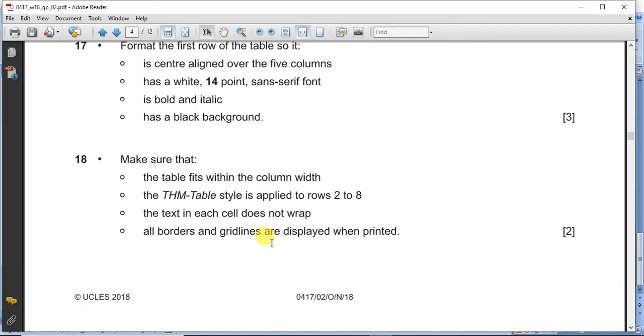Make sure the table fits within the column width. The THM table style is applied to the rows from 2 to 8. So the first one is not affected. The text in each cell does not wrap. It means each cell is one line content. All borders, grid lines are displayed, and we have done this when we did all borders. So I have to make sure about no wrapping and to apply THM table style to the rows.